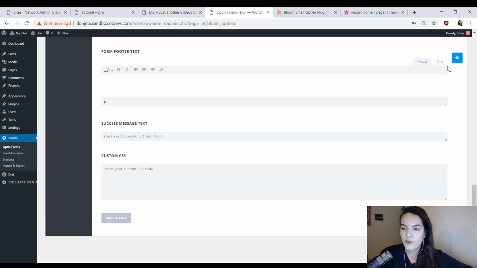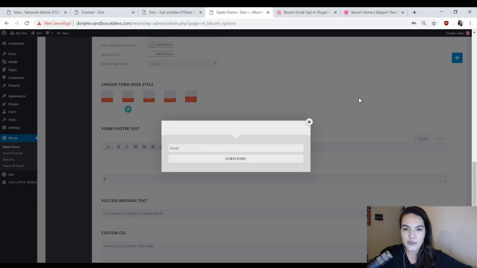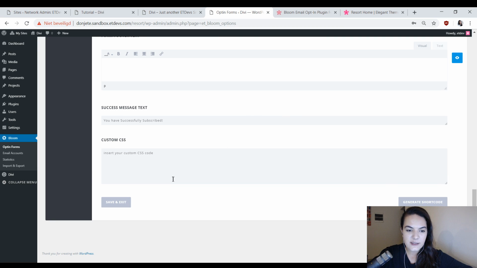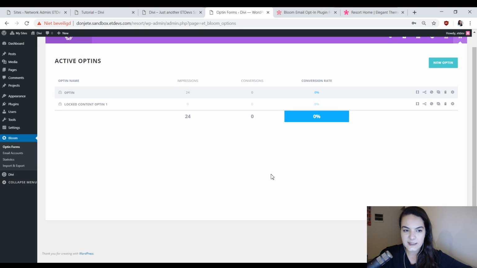And now if we preview it, we can see what it looks like in advance. So this is very simple, and it's exactly the way we want it to be, because we'll style it using Divi's modules and built-in settings. So now you can go ahead and either save it or generate the shortcode right away. I'm just going to save and exit, and afterwards use this shortcode.